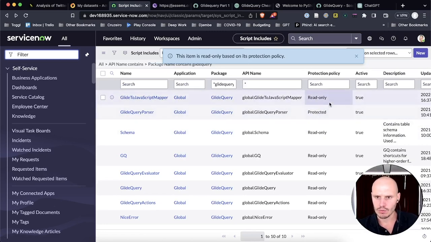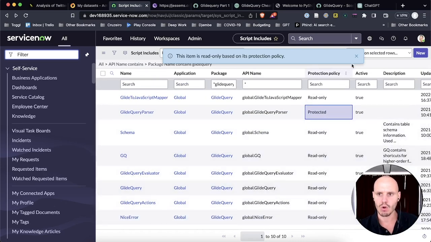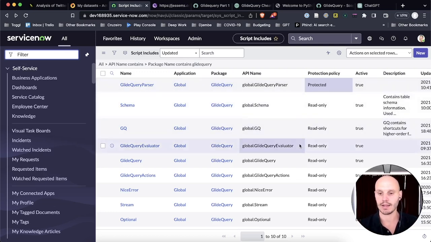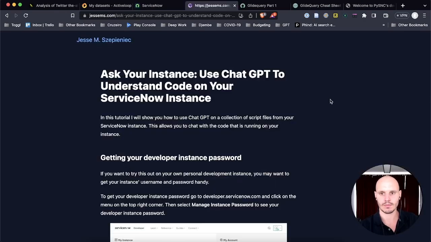There are two, or there's one that's protected, but I think we'll be able to get enough understanding by just looking at the rest. So our goal would be to get from our instance these files and somehow pass those on to OpenAI as API, and then use that to chat with this collection of code.